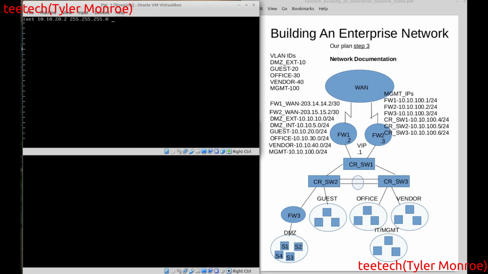So inet 10.10.20.2/24. And then for that, we're going to have vnetid of 20, and then parent em0. Now, when you're bringing these interfaces up, you have to specify the broadcast address of the subnet. Otherwise, you'll get an error. The inet, the IP address here, is the management address. So basically, it's the real address of the interface. And then you have the subnet mask. And after the subnet mask, you have the broadcast address.